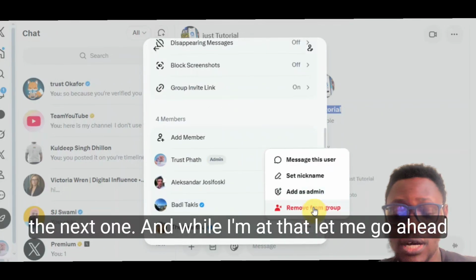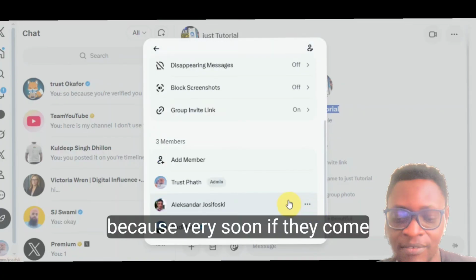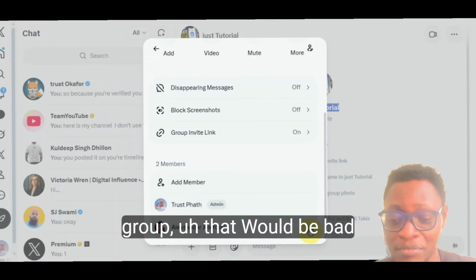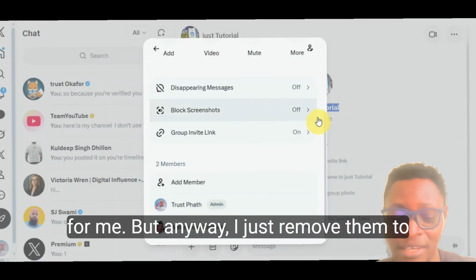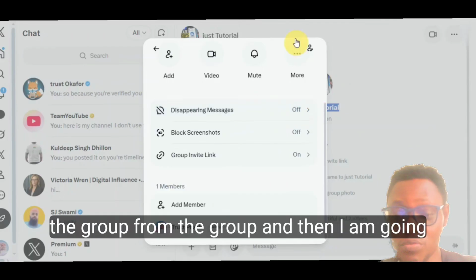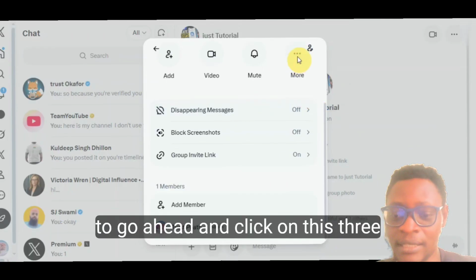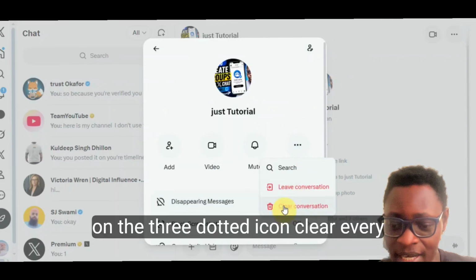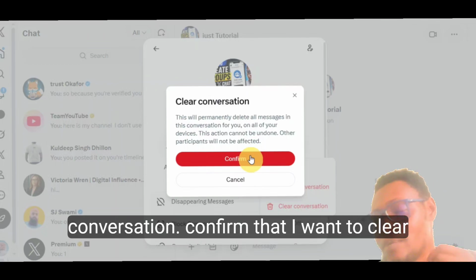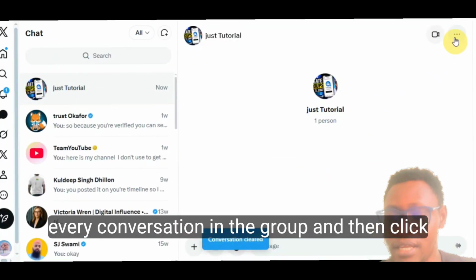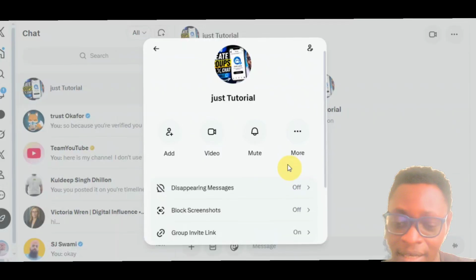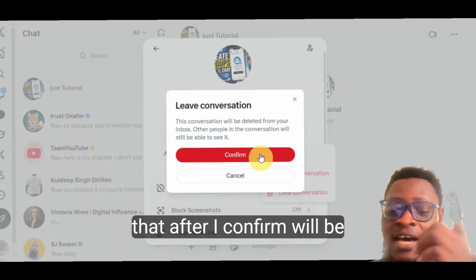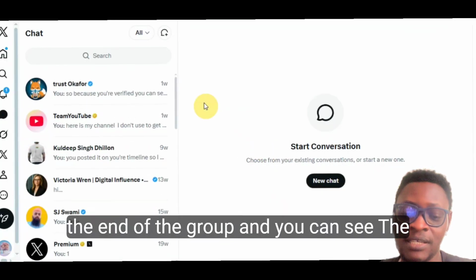And while I'm at that, let me go ahead and remove everyone else, because very soon if they come online, they will be like, who is this person? They might even block me for adding them to the group. That would be bad for me. But anyway, I just removed them from the group, and then I am going to click on this 3-dotted icon to remove myself also. Hold on. Click on the 3-dotted icon, clear every conversation, confirm that I want to clear every conversation in the group, and then click on the 3-dotted icon again and then leave conversation, and after I confirm, that will be the end of the group. And you can see clearly the group has ended.